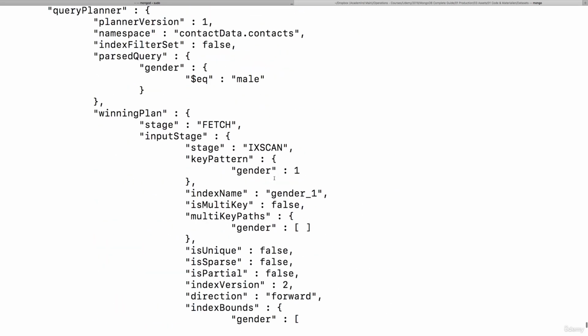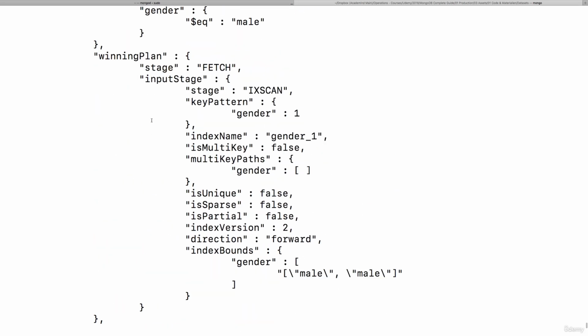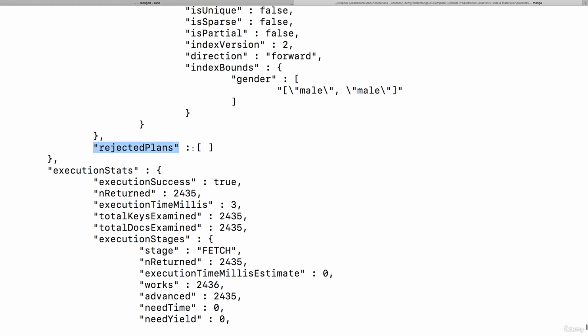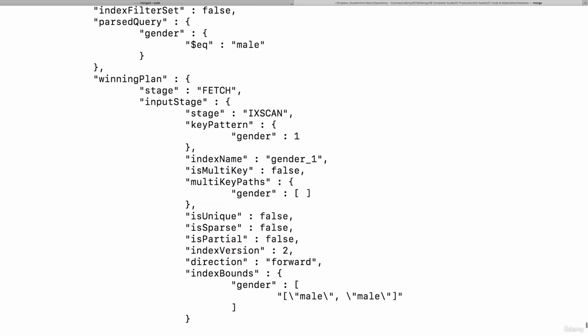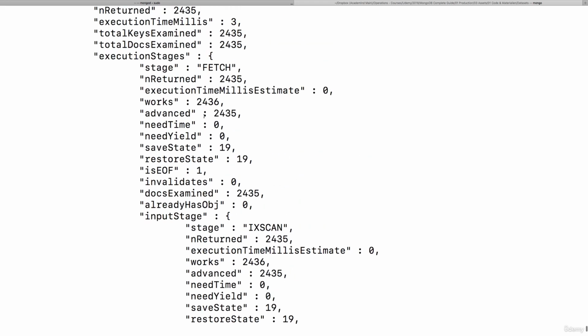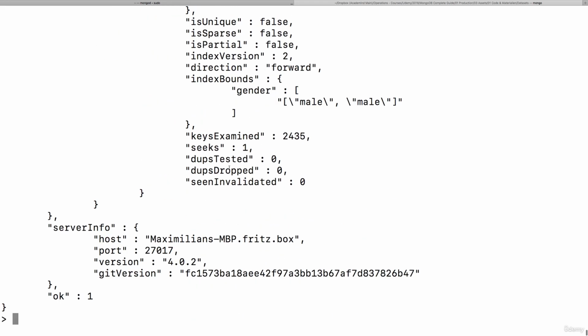This also tells us something about the winning plans and rejected plans, by the way. You see that MongoDB didn't seem to consider a collection scan because we have no rejected plans. For the rejected plans, it also looks at other indexes, but not really at the collection scan as an alternative. So this index alone doesn't make too much sense. But there is another kind of index we can use. Let's say we want to find all persons who are older than 30 and male, or older than 40 and male. For this we can create a so-called compound index.